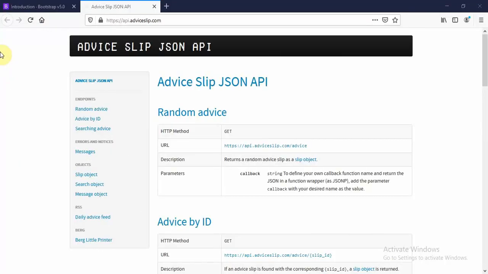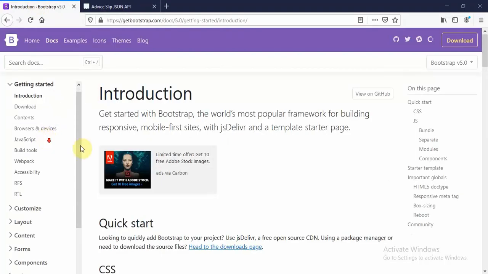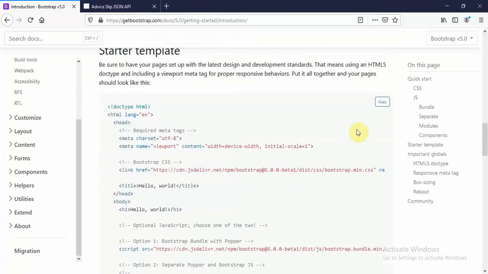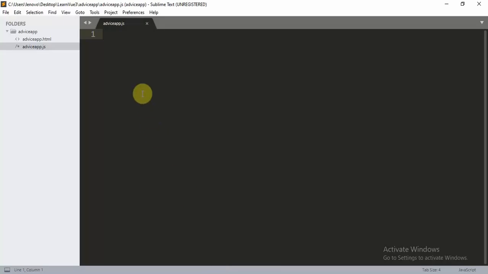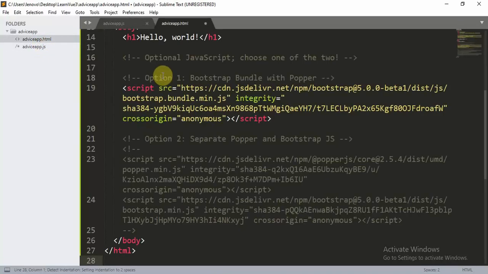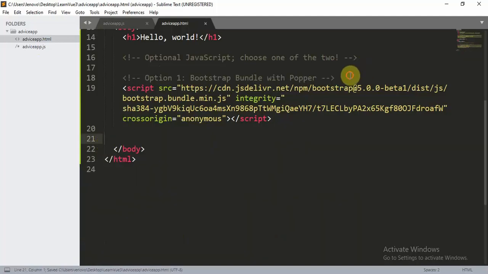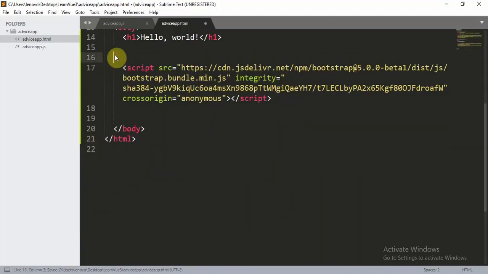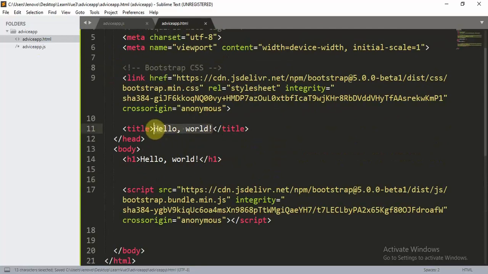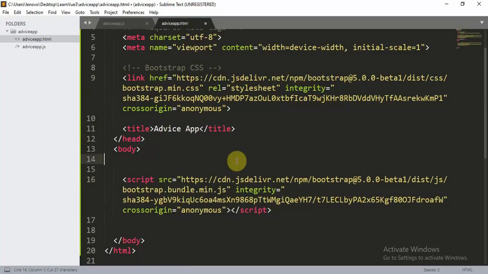We are going to learn how to fetch an API using Vue.js. You can move to the Bootstrap website, click on Get Starter Template, copy this template and paste it in advanced app.html. To fetch an API, first I'll give this a title, advice app, and I'm going to use another dependency, that is Axios. Axios is very similar to fetch. You can use Axios or fetch, it's up to you.